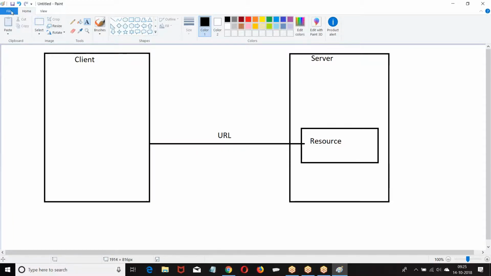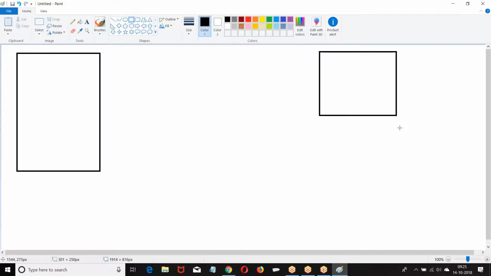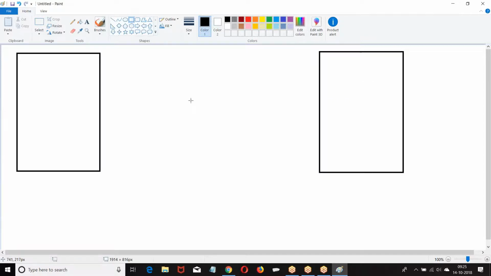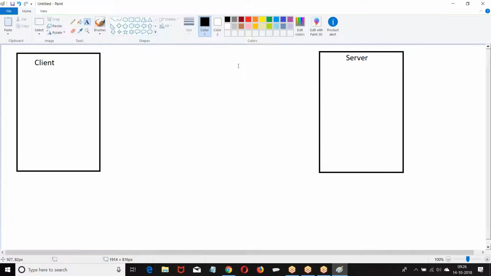If you want to handle the same process with the SOAP API, what is the process we need to follow? Right. Now, look at the format. Now we have a client, we have a server.